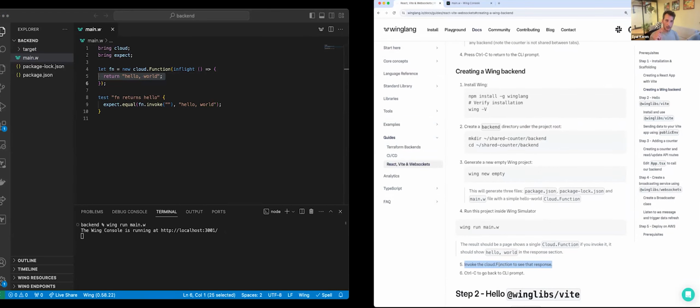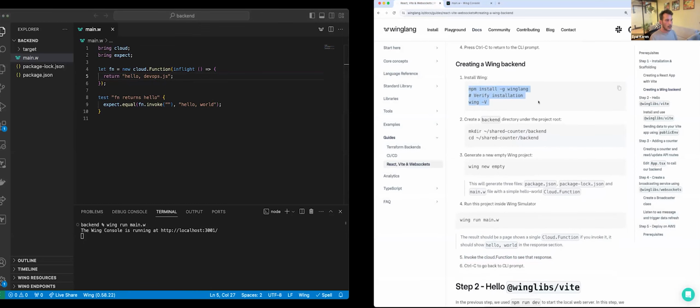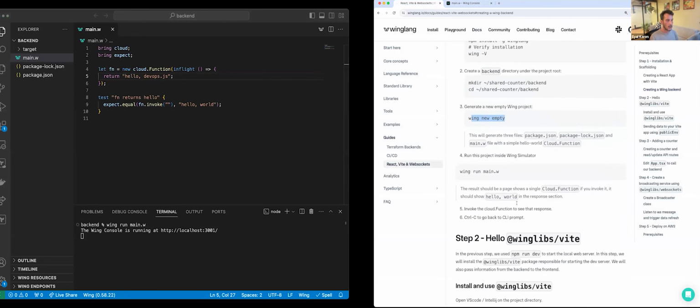But I'm going to give you a little bit more time to play around with it to make sure that it works. You can actually change it to hello DevOps.js. And if I do this and I invoke this again, now I have hello DevOps.js. So I can actually play around with the code and see that it automatically reloads. I'm going to give you 3 more minutes to run through this very simple installation, creating a directory, creating a new Wing project, and running it.